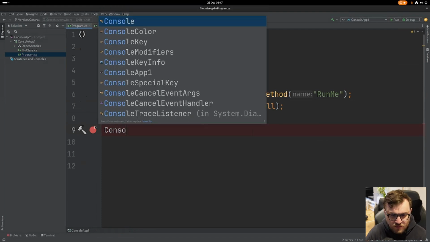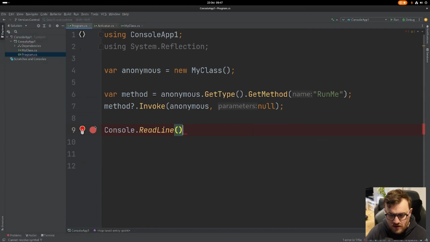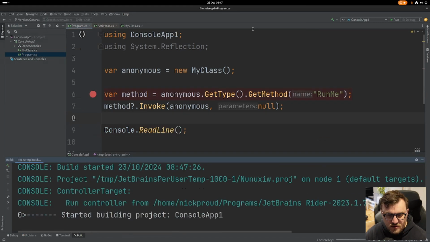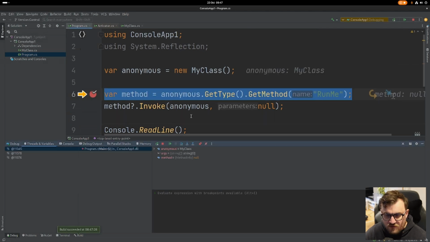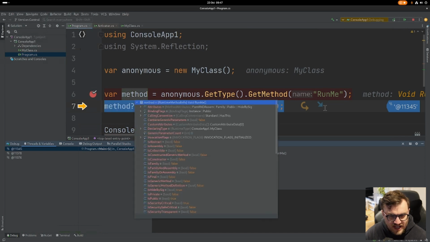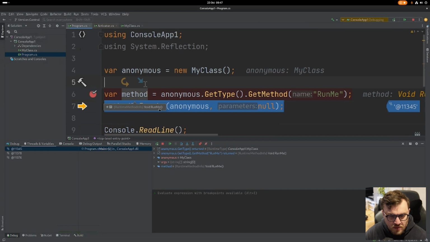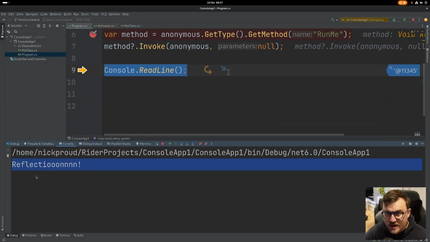At the bottom here, I'm just going to put Console.ReadLine, just so that we keep the console app running at the end. So I'm going to put a breakpoint after method, and then we'll hit debug. So our console app is starting. We'll step over this bit here. If I hover over this, we can see we do have an instance of that method, and I can see RunMe here. So it's looking like reflection is going to work. If we then invoke it and have a look at the console, we can see "reflection" has been logged out to the console, which is what we expected.